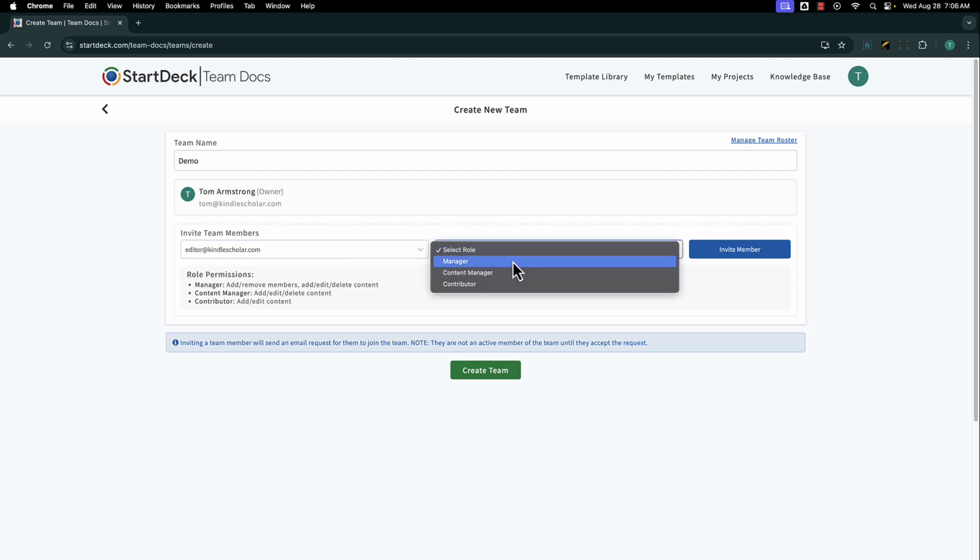So they can be a manager, and a manager can add and remove members, add, edit, and delete content. The content manager role allows users to add, edit, and delete content. And then the contributor allows users to add and edit content only. So for example, a content manager can add a template to your team template library, but a contributor cannot do that.